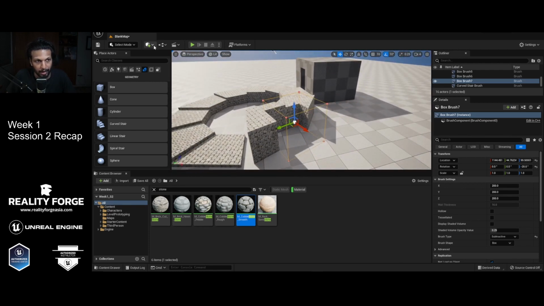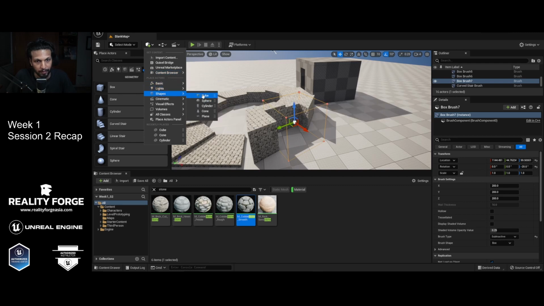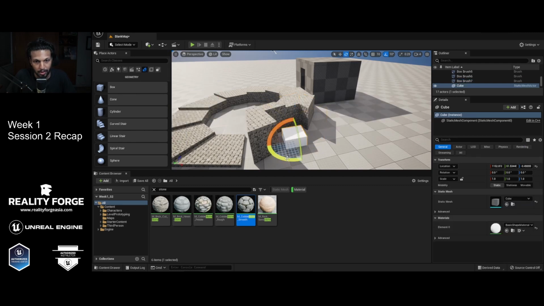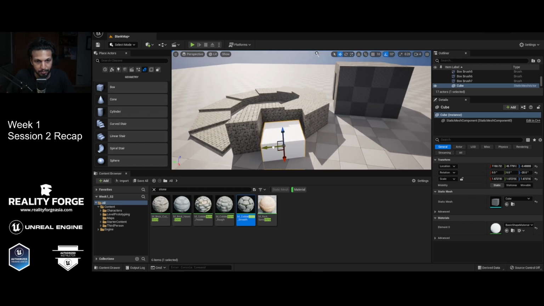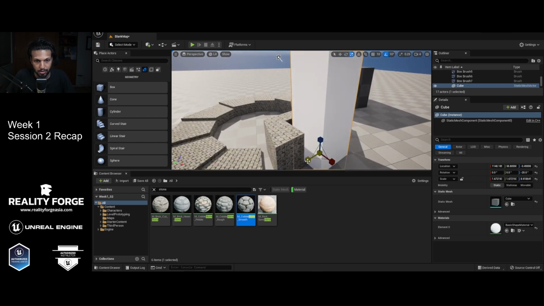So now we can combine these two and go maybe for, let's say, a cube. I'll rotate that to exactly what this was, and maybe we can scale this up, and let's make this really large.